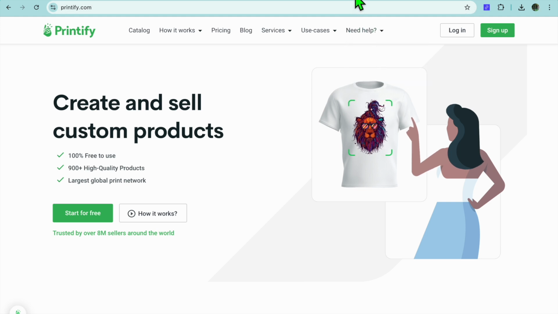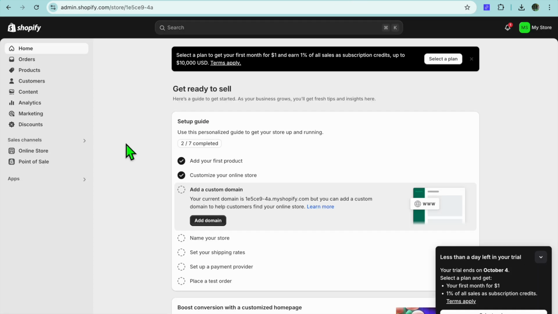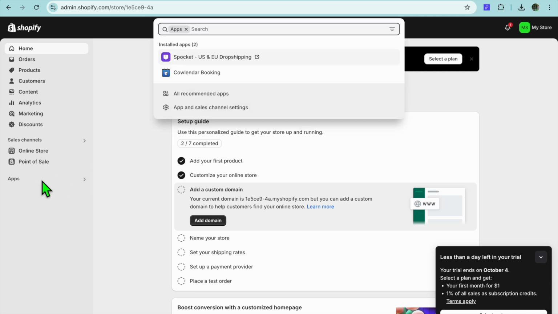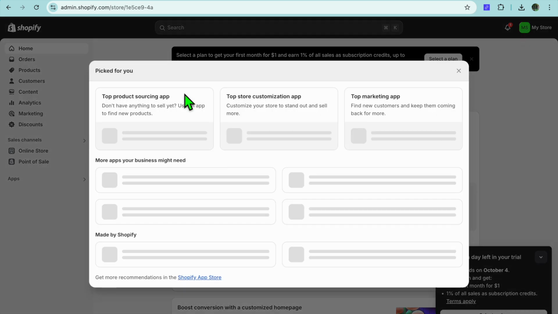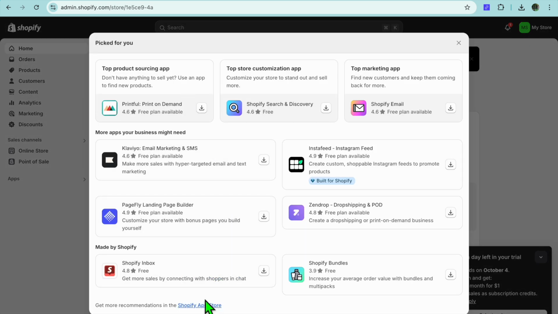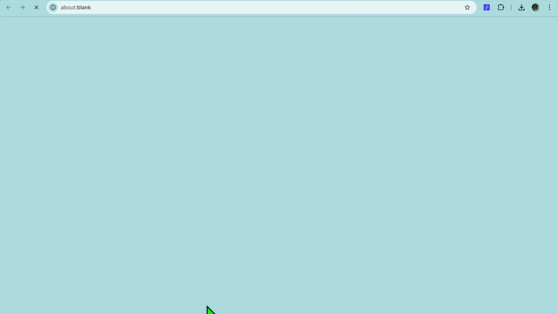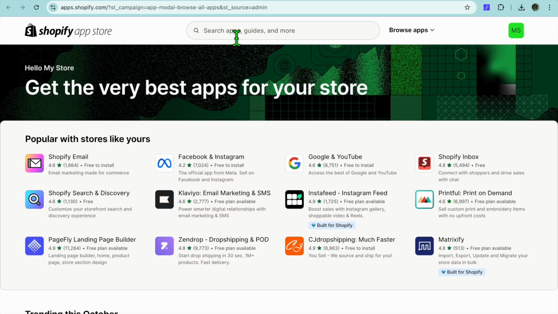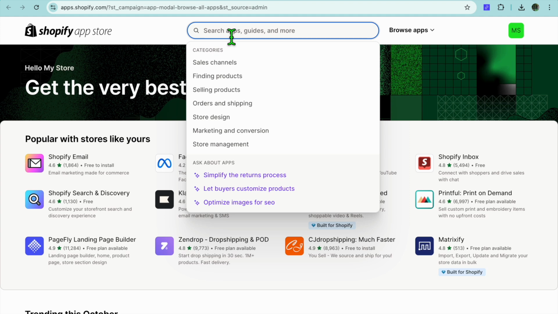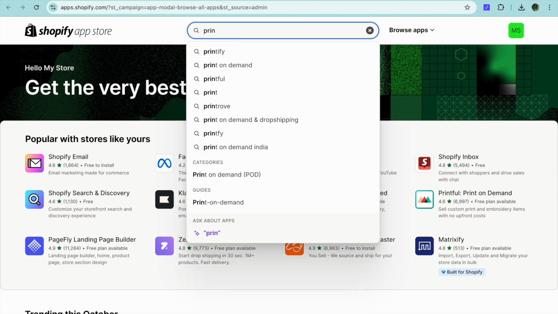Once you have created your account, which you can do for completely free, I want you to go over to the left-hand menu option and you're going to tap on apps. Then you're going to tap on all recommended apps. Then from there, you'll tap on Shopify App Store. Once on Shopify App Store, you're going to select the search bar and you're going to type in Printify.